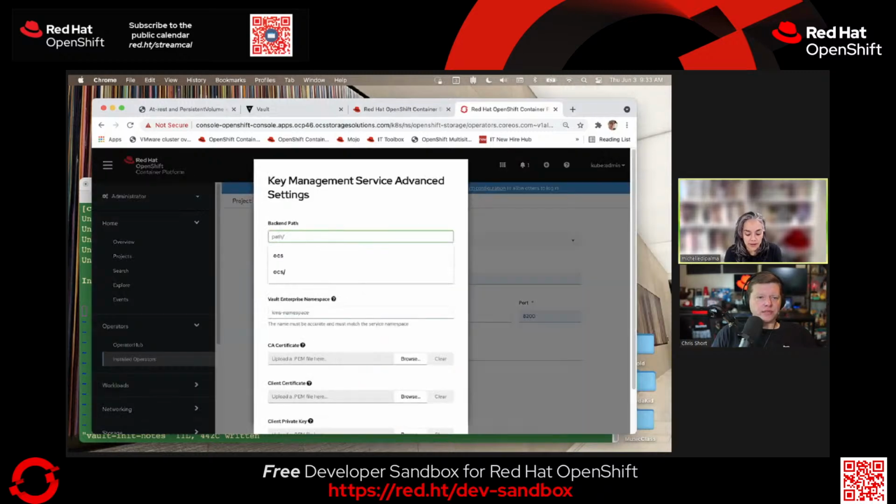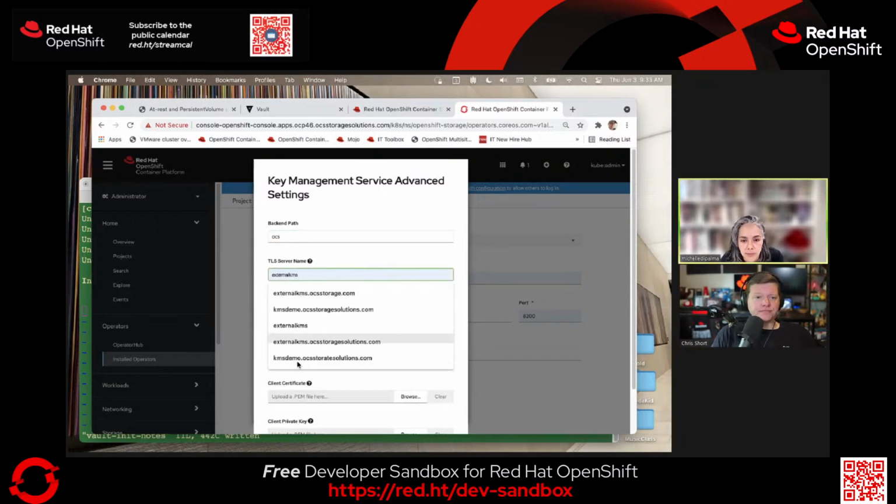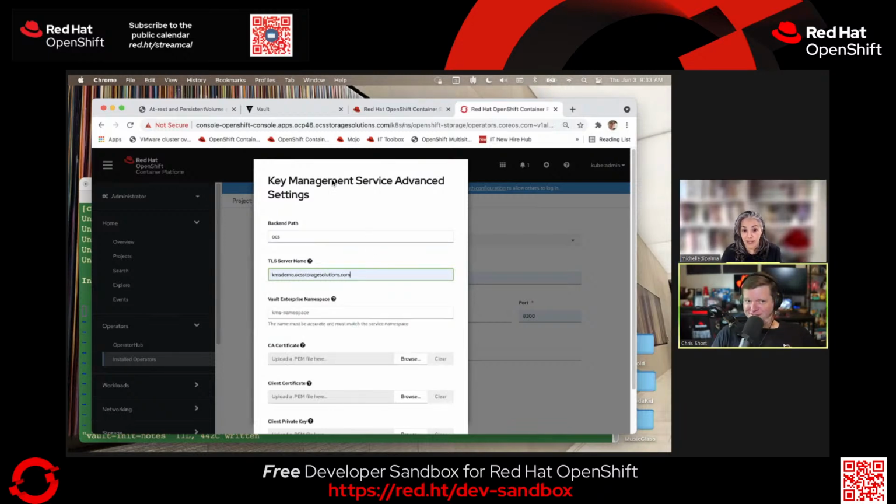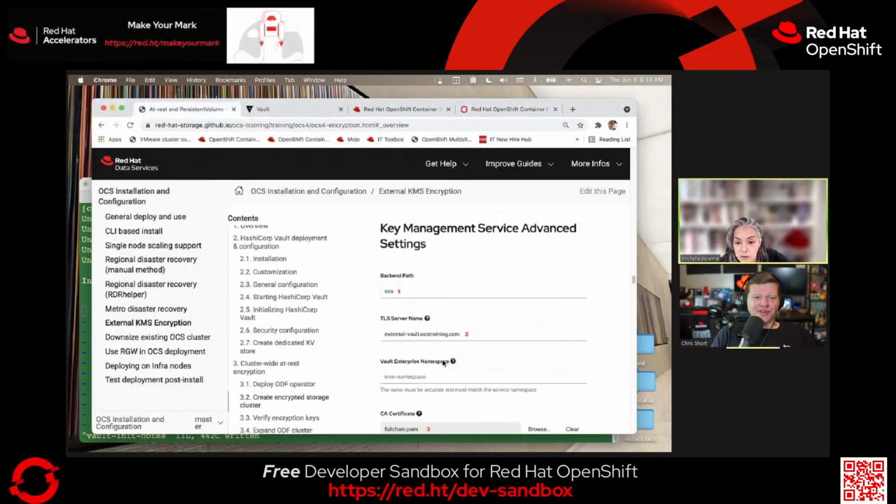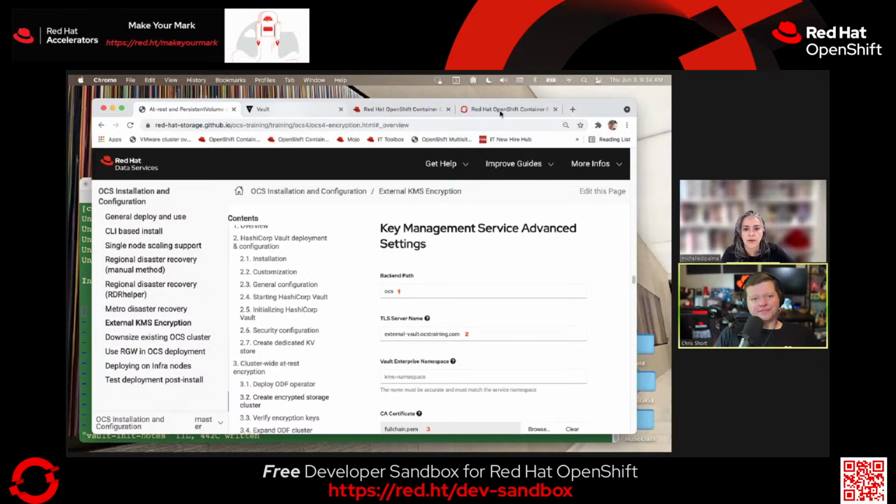Here's our path. Our path is OCS because we made it that way. Nice, because it keeps it simple. All right, the KMS server name is... Are you sure? This one. Let's check, because I messed this up once and I had to go copy back. So this matches the name of your external KMS. Got it. Okay.